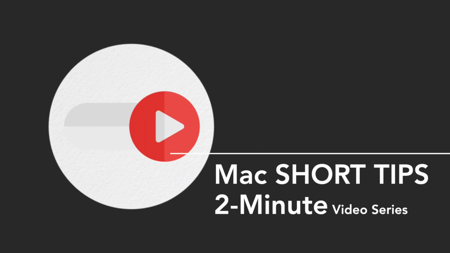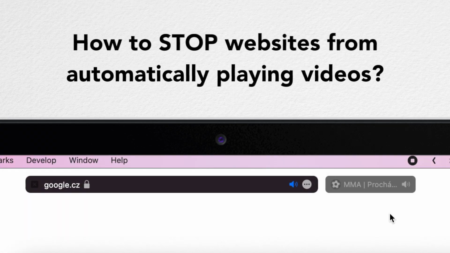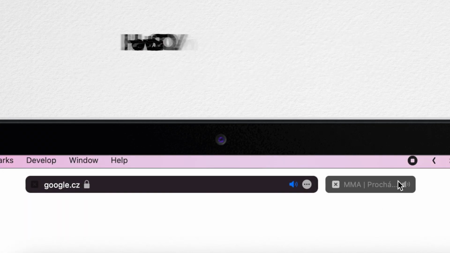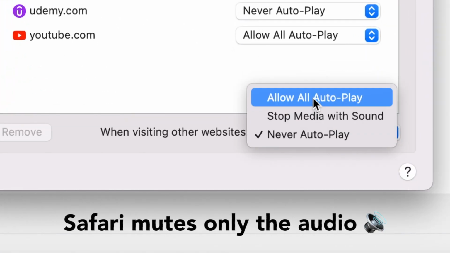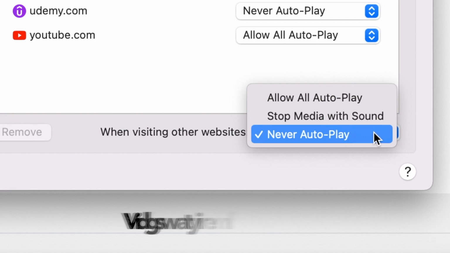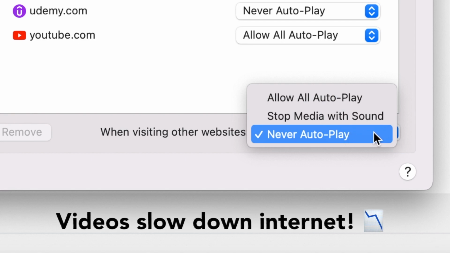There is no shortage of annoying websites that automatically play video in the background, even when you are not actively using the tab. Good thing is that Safari automatically mutes the audio, but the video keeps on playing in the background, taking up your internet speed. Thankfully, there is a simple solution.